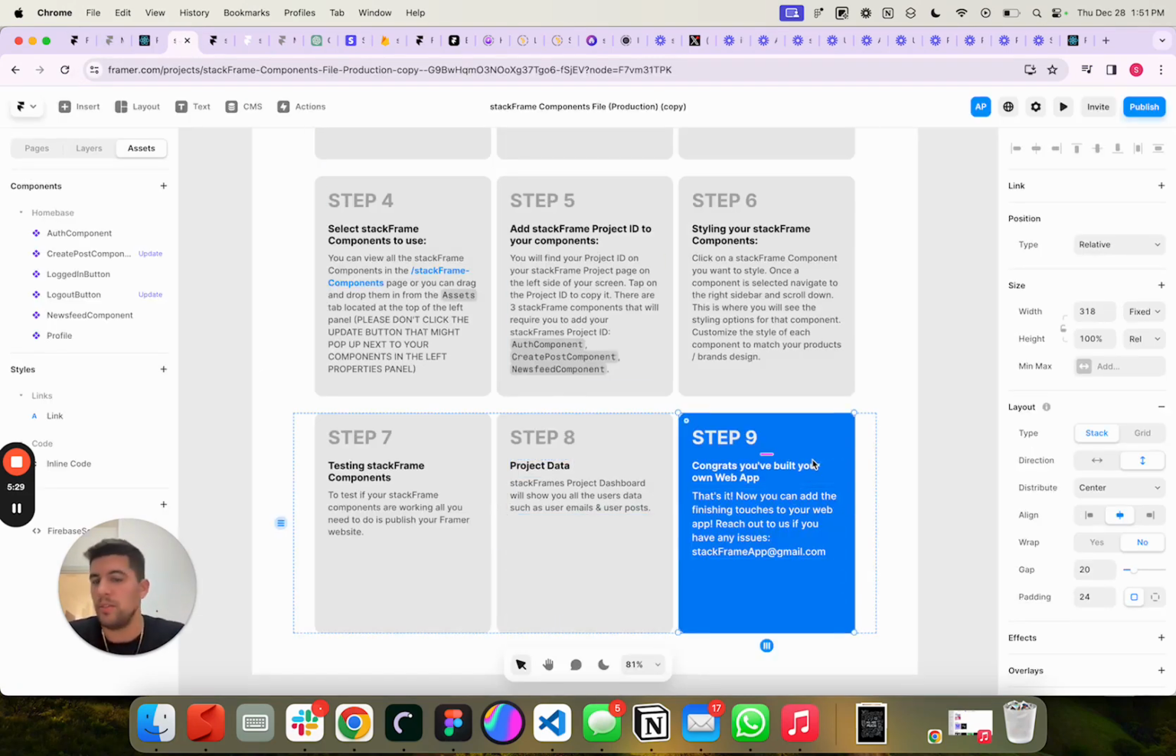Last but not least, you've successfully created a web app in Framer using stackFrame in these 9 steps. And in this video, I'm gonna try and get this done in less than 15 minutes.